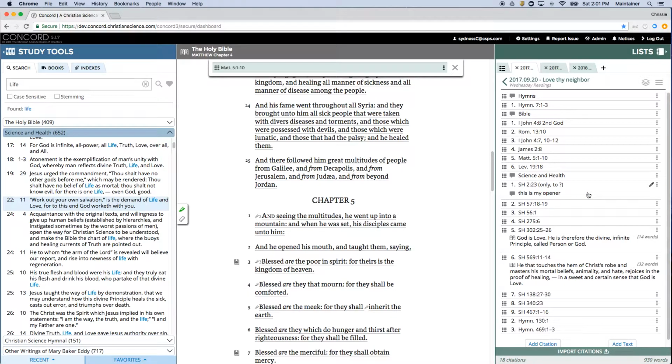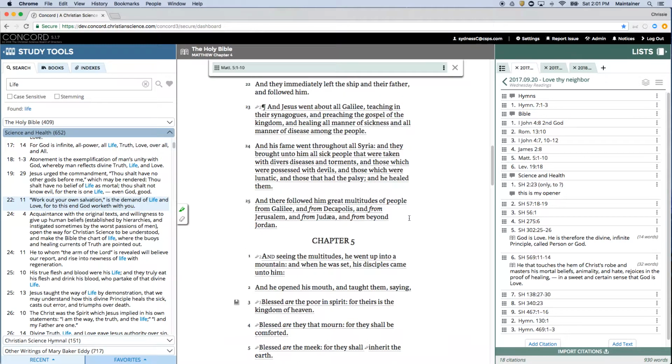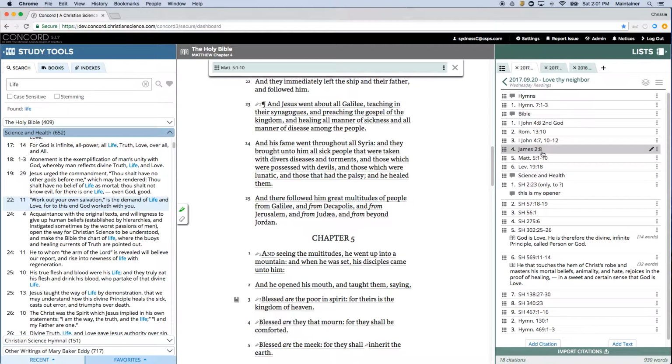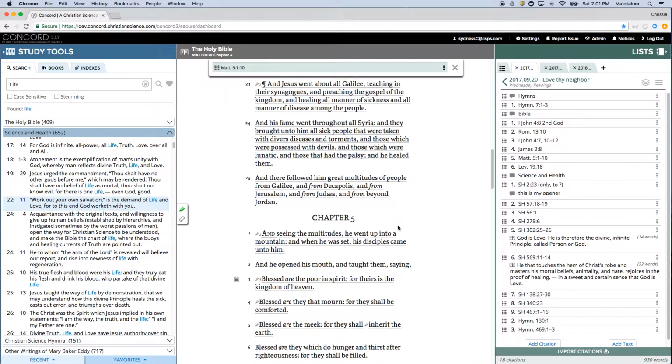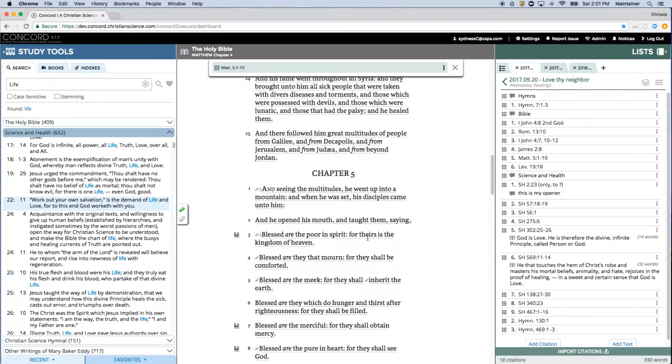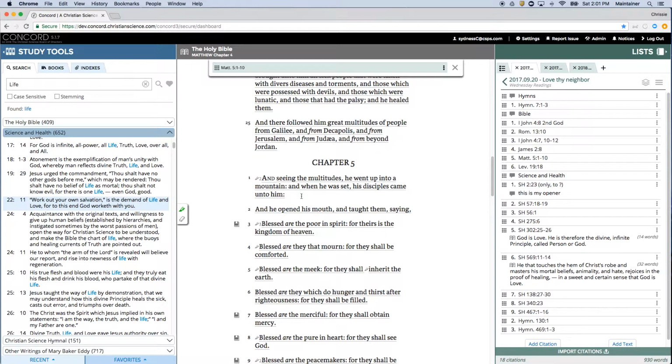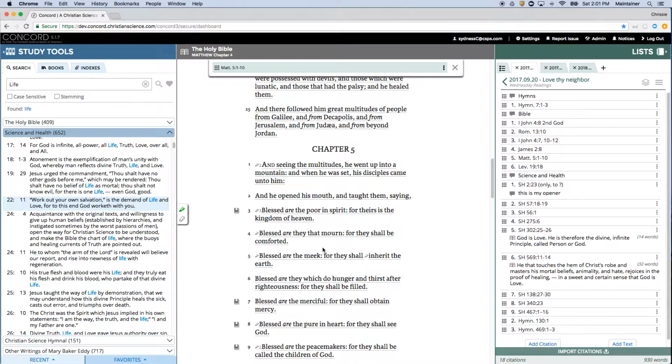But in maybe more substantial ways of how this is helpful, what you'll notice is every time you add a citation to your list, it will be underlined in the book text in the middle. So you see that a lot of my citations here are underlined, and that's because I have included this citation in one of my lists. It may not be readings, but it's something.